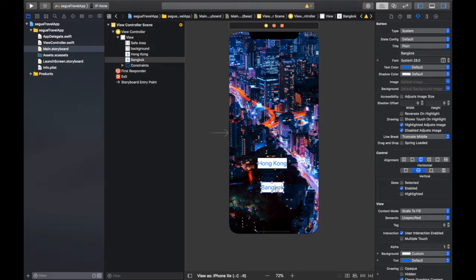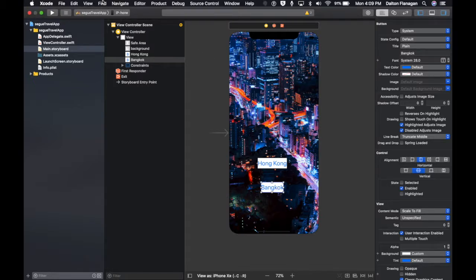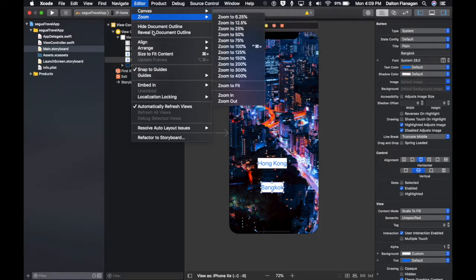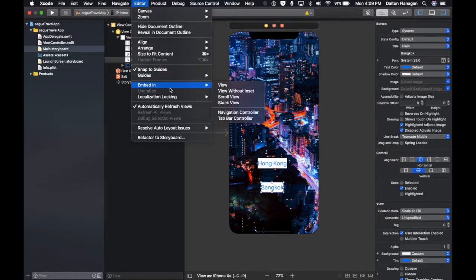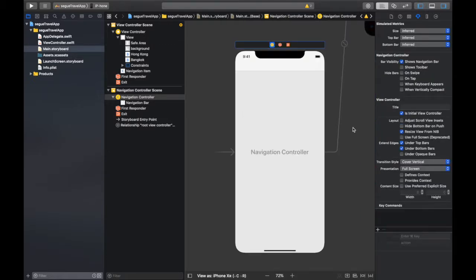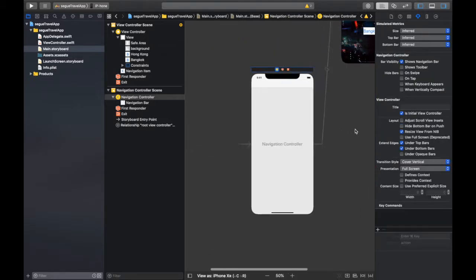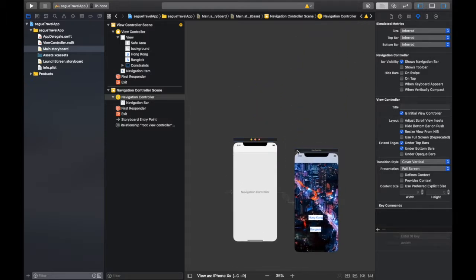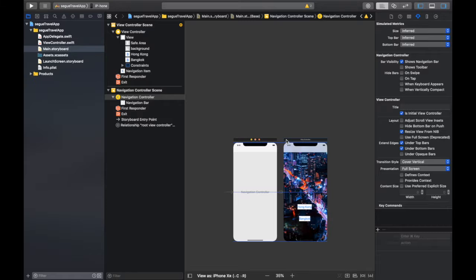The next thing I want to do is I want to add a Navigator Control. So I'm going to go up here to Editor. I'm going to go into Embed In, and I'm going to say Navigation Controller. Alright. I am going to drag this one down next to the other one. I like to have them in a line so it's easier to see them all.